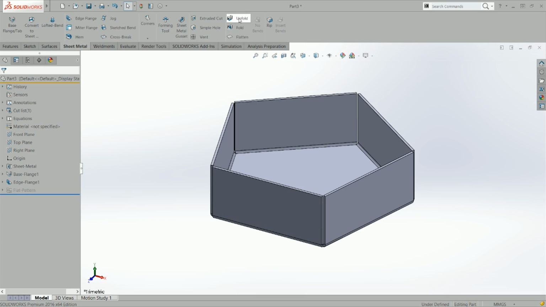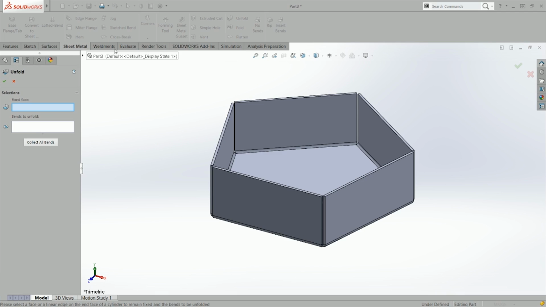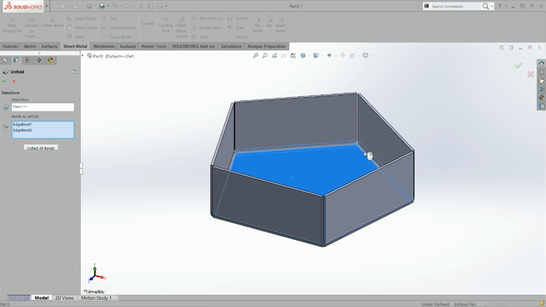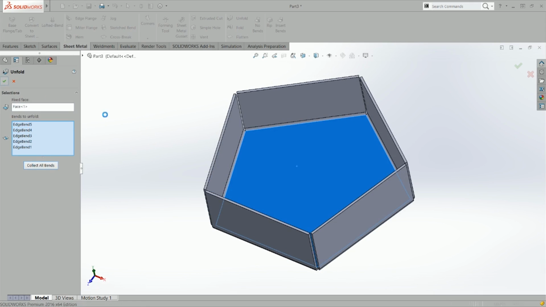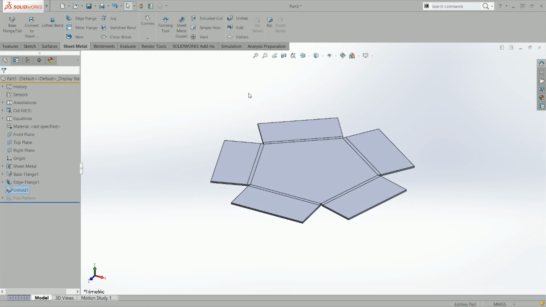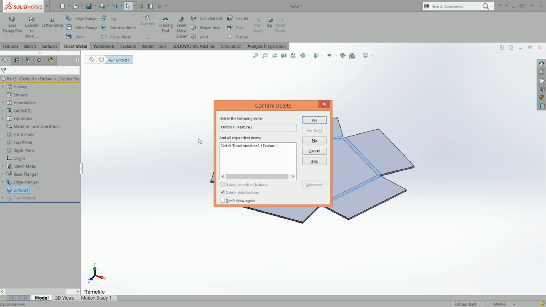So the unfold feature basically unfolds the sheet metal part. I'm gonna show you now. This is a fixed face, so you have to click on the fixed face and you can collect all bends or select the bends that you want to unfold. Let's say collect all bends for now, and we've got that. So that's the unfold feature. I'm gonna delete this for now.